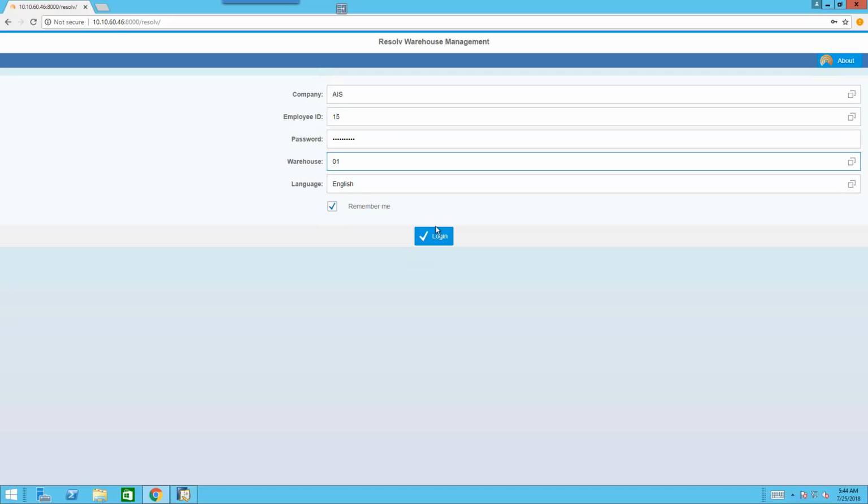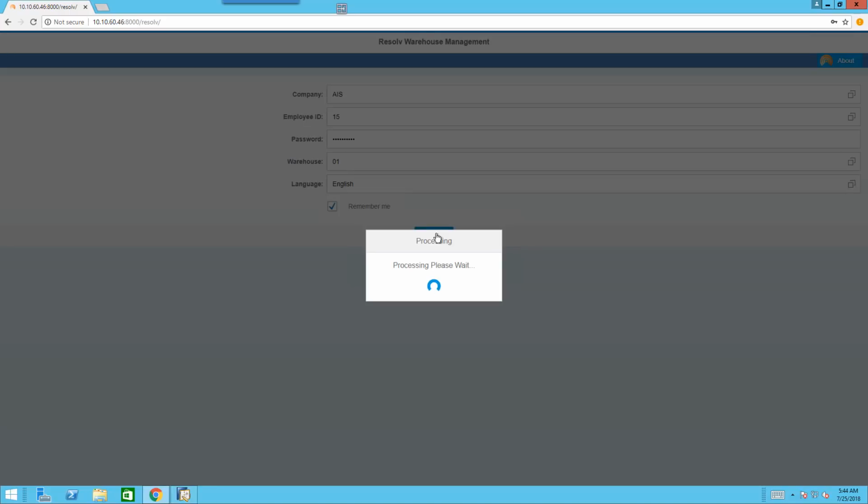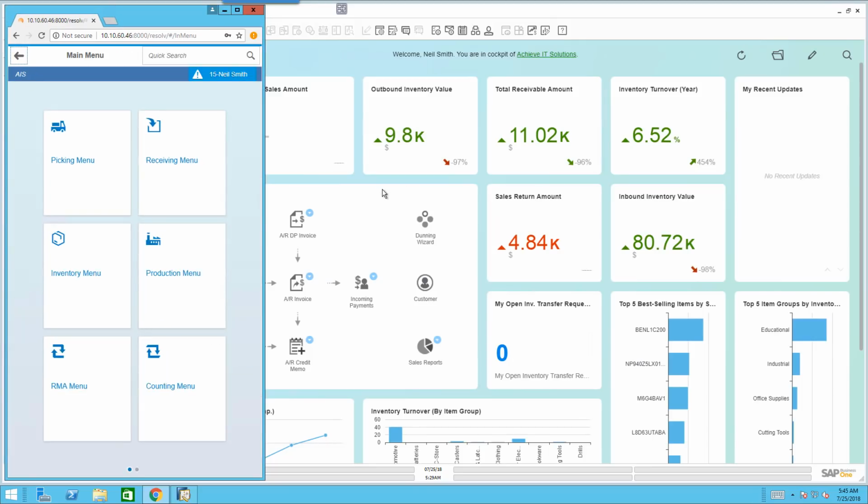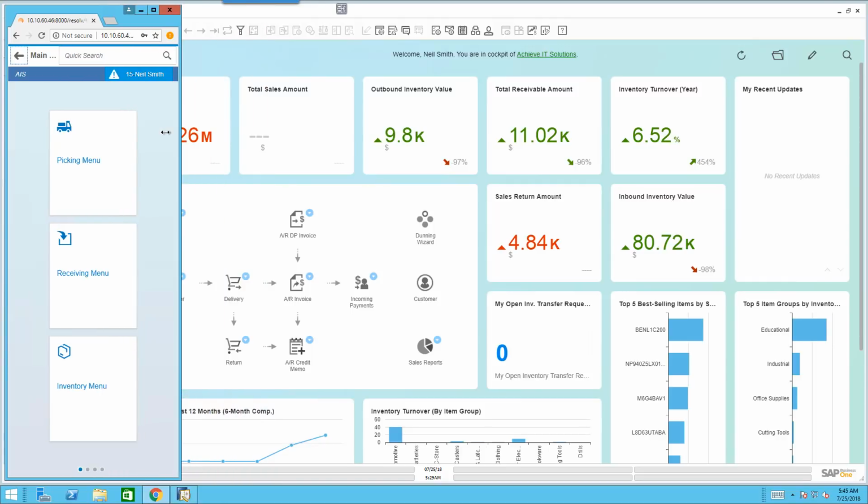And I can tell the system, hey, I want you to remember me. So the next time I log on, the whole process is much, much faster. Now it's going to take all of the settings that have been configured for me as a user inside Resolv, and it's presenting the mobile applications that are available specifically for me. And again, let's just go through that process. You'll see as my device changes in size, the system automatically adapts, and it's designed to adapt for touch screens as well.